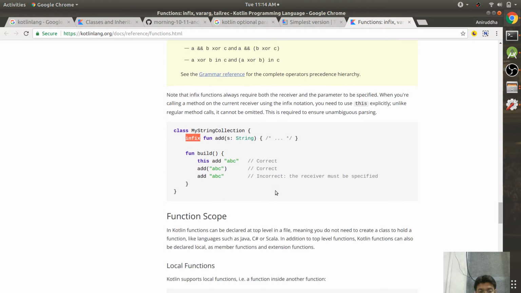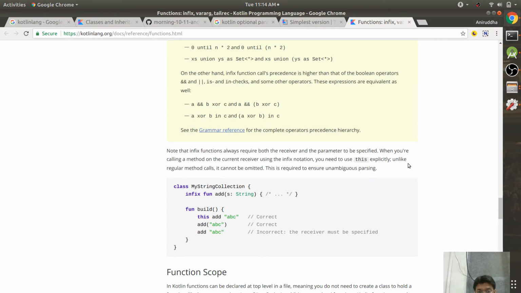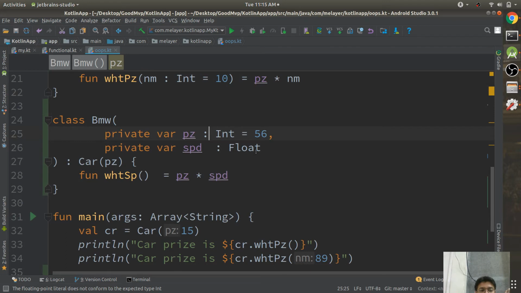Infix keyword. Now what does the infix keyword do? See, note that an infix function always requires both the receiver and the parameter to be specified. When you are calling a method, means you have to pass it. When you are calling a method on the current receiver using the infix notation, you need this explicitly, right? If you can see this, add abc, infix is something like this. Now there are multiple variations. Too many variations are available in Kotlin that you need to see on your own.